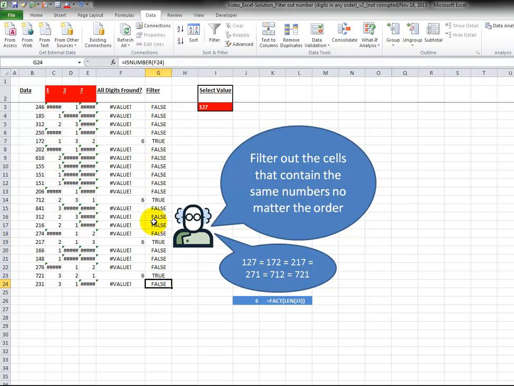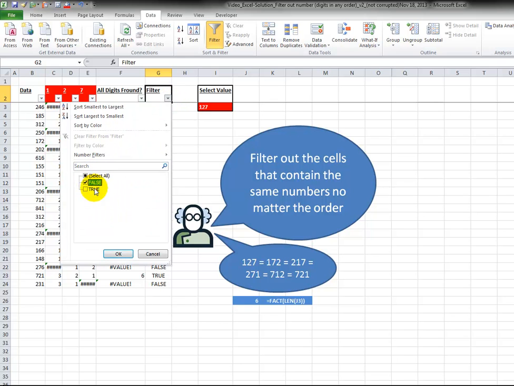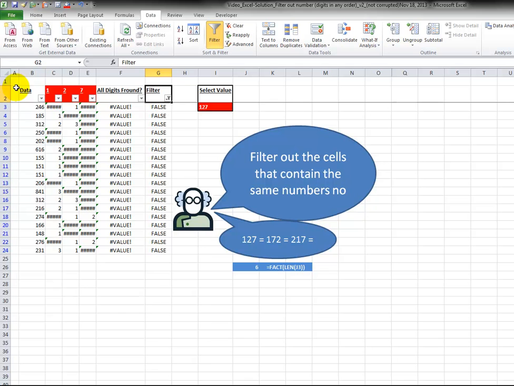If it's true, then you see how it's flagging it each time. If it's false, this is not a number, meaning that not all three of these were found in this cell. So now I can filter this down, and what I want to say is false. And then that's another way to hide anything with any combination, any order of that 127.